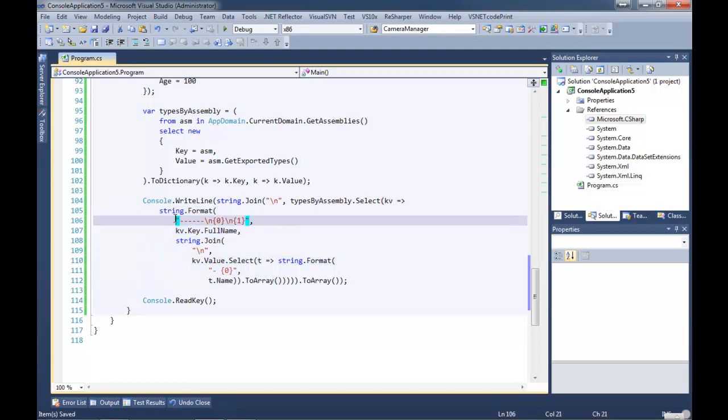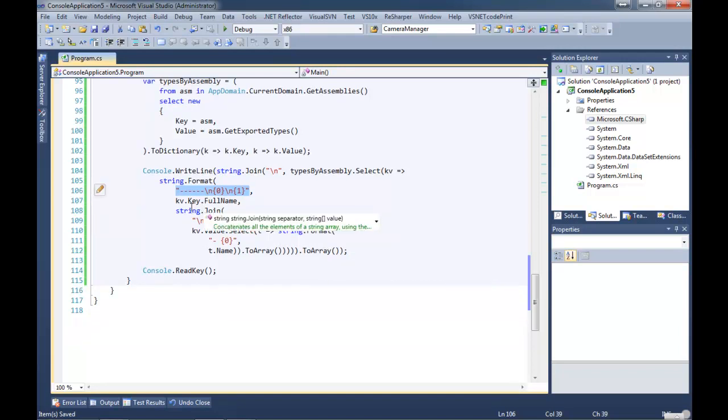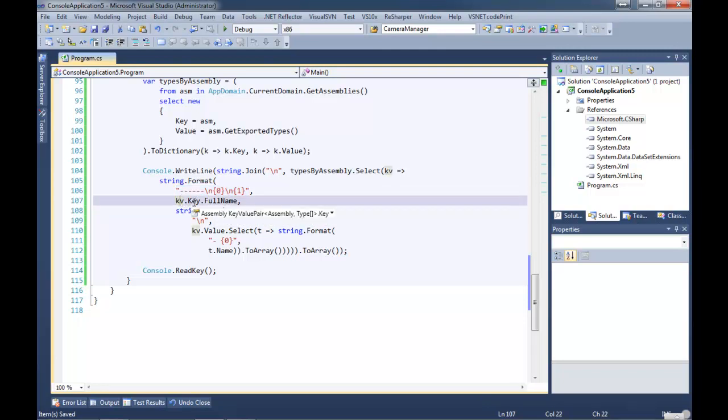And the string.format has this format, and you've already been reading these before. The 0 is going to be replaced by kv.key.fullname. And remember that KV is the key value that we're currently looking at. The key property is the assembly we're currently looking at. And the full name is the full name of the assembly that we're currently looking at. So we're taking every single instance of our assembly, and we're getting the name out of it, and we're dumping it right there in that 0.